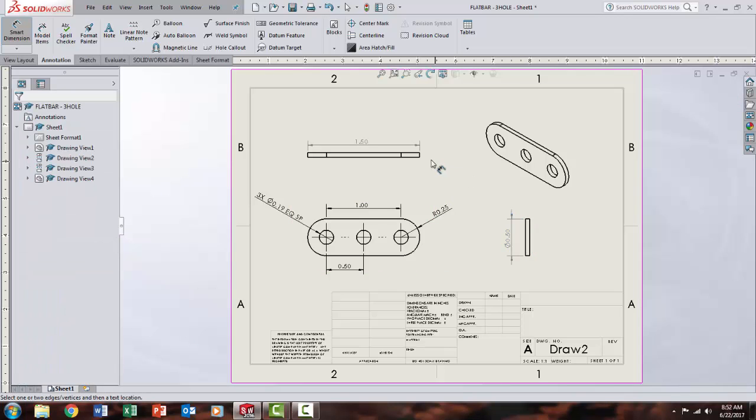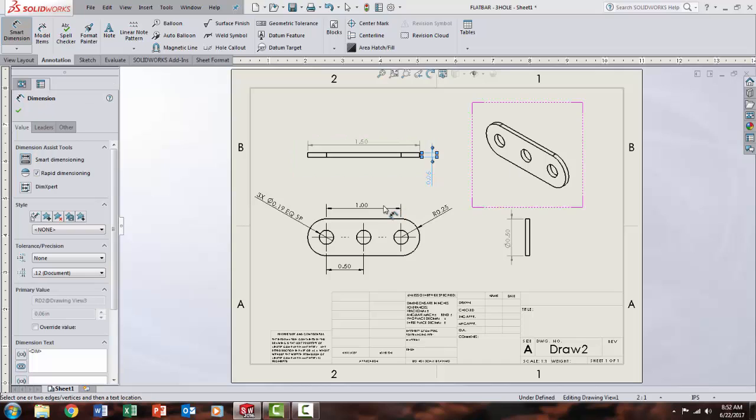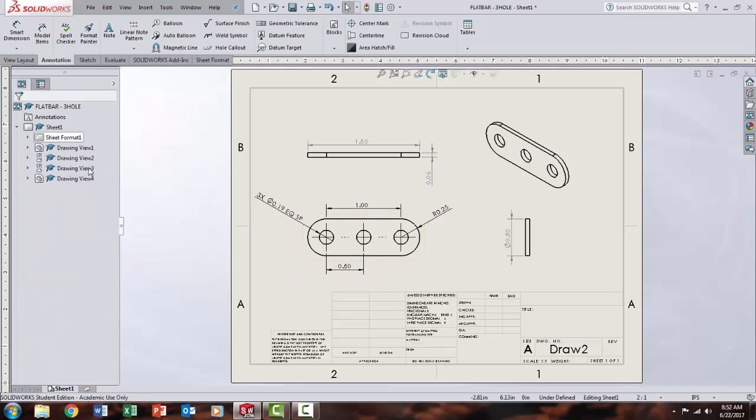The only other thing that we're missing here, though, is that, which is our thickness, which is 0.06 there. And I can say I love that. And for the most part, this is fully dimensioned. Really kind of crazy easy.